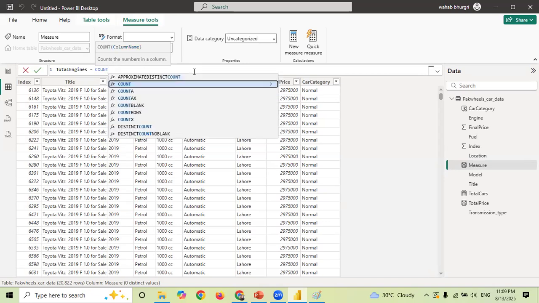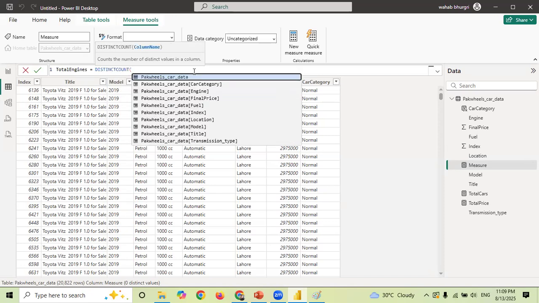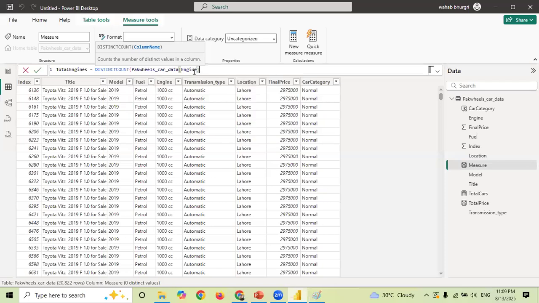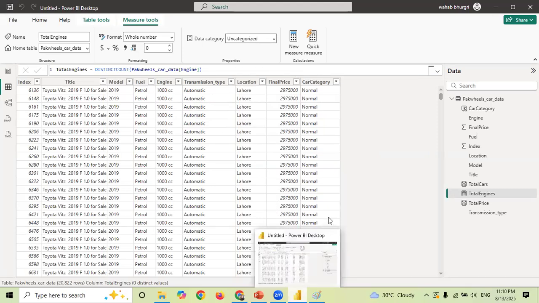Okay, so distinct count. This is the distinct count. I have to use this distinct count and then select the engine column. Close the bracket and here it will count the total number of engines. But if any engine is repeating, it will count as the same, so it will count only a single time.